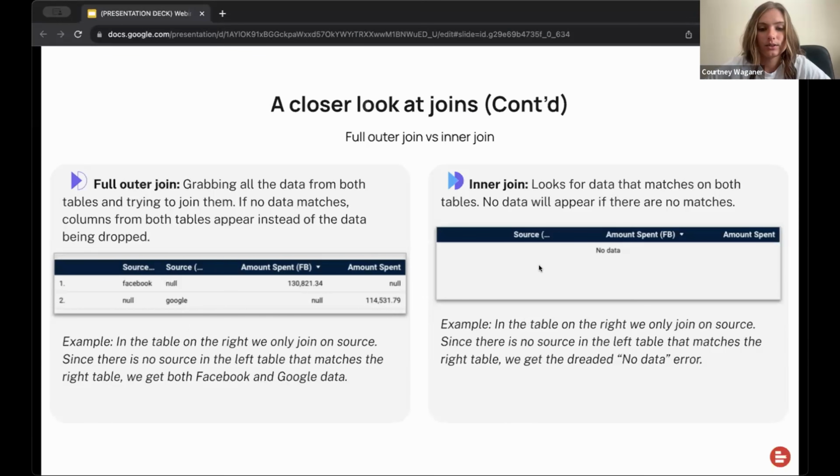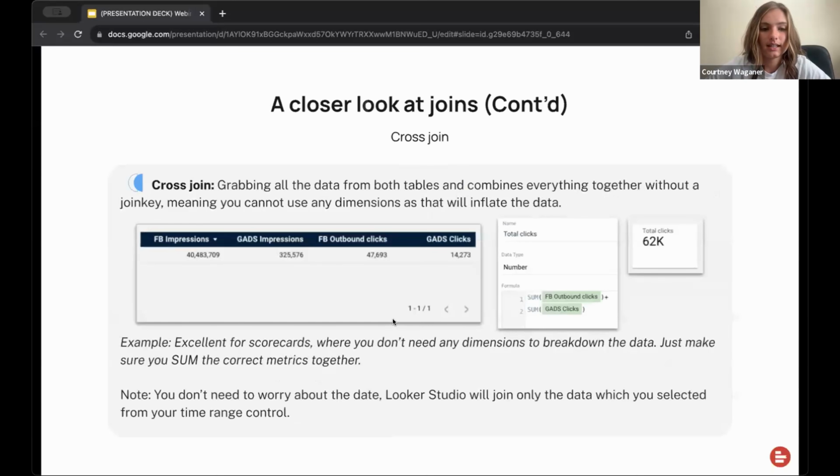The last type of join is the cross join, and this is basically grabbing all the data from both tables and then combining everything together. But you can't use a dimension in this case, or else you'll get a bunch of duplicates just because of the way it works. So really the main use case for this is for a scorecard when you don't need to see the source or the campaign name or the ad set name or anything like that. So that is a really broad way of describing them.